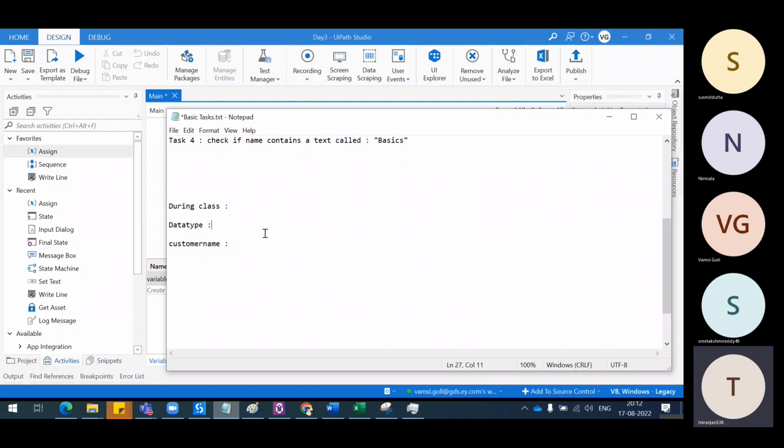Customer name means it's varchar. Data type is varchar. Okay, somebody said varchar. Anybody else have any other data type in your mind? String. Anything else? Integer. So customer name should be string, right? Yes. You see varchar, it's in a different area, and string is something if you wanted to define a particular data. So that's a data type.